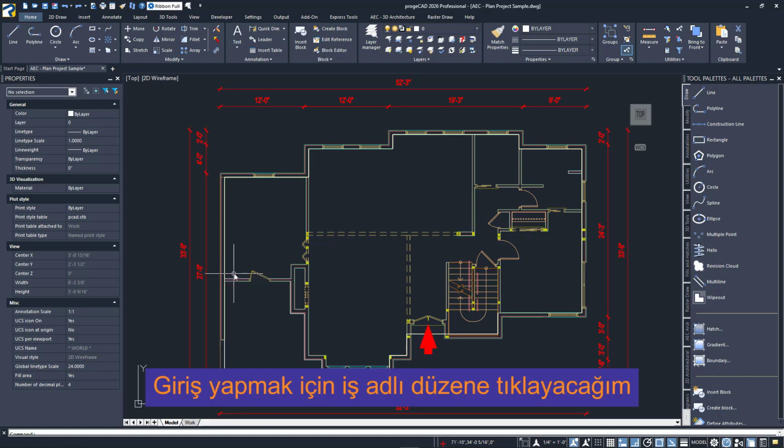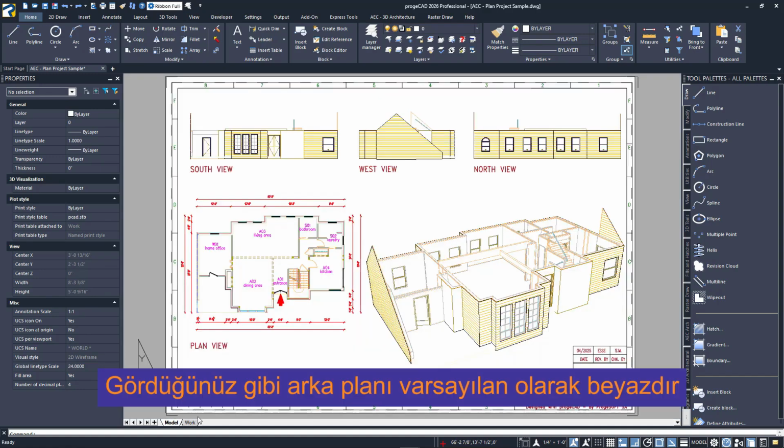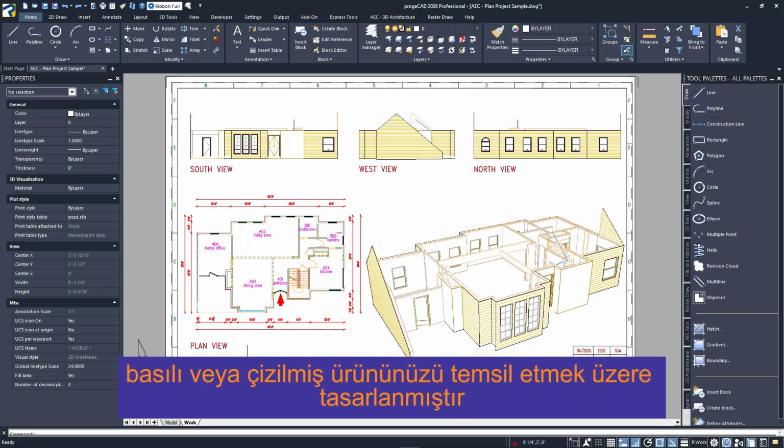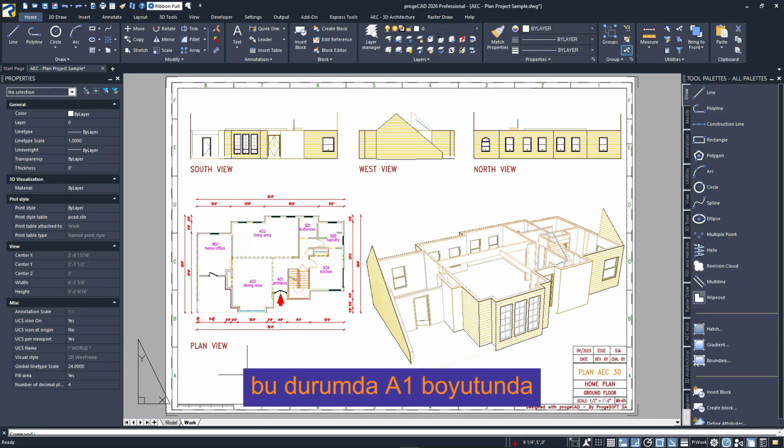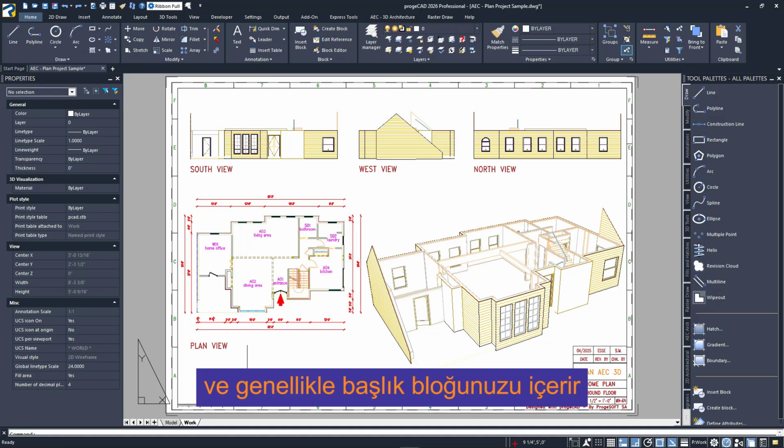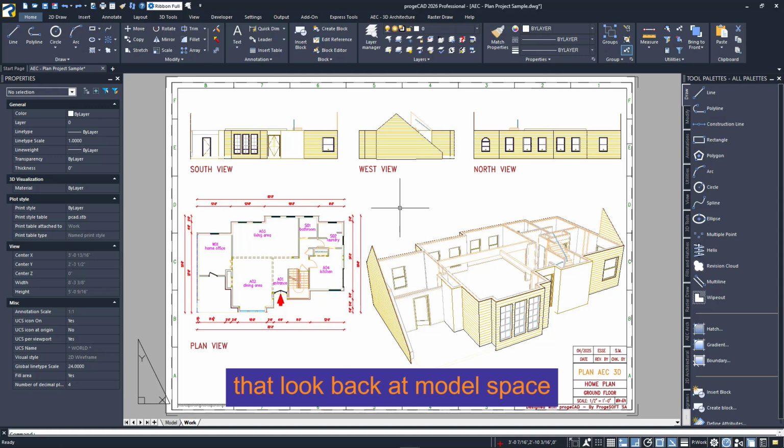I'll click the layout named Work to enter it. As you see, its background by default is white. A layout is intended to represent your printed or plotted drawing. It will be set to the size of your drawing, in this case an A1 size, and it typically contains your title block. Viewports are then created that look back at model space.